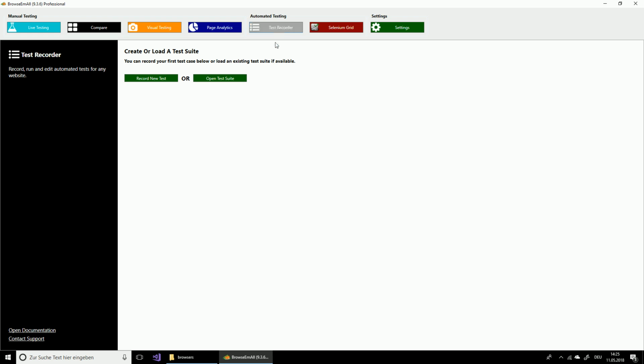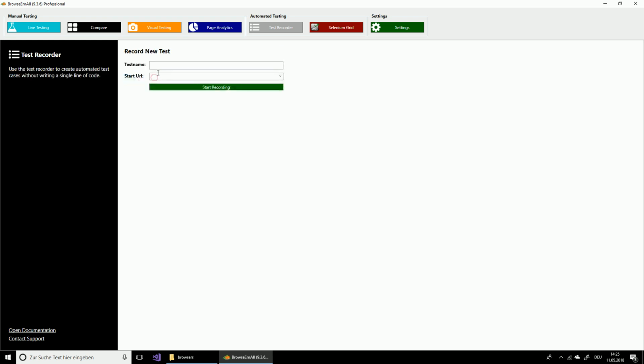And for this we have the test recorder, which allows you to record a test script and later on run it again on as many browsers as you want, as many times as you need. So in this example we will now create a new test for the blog search, and later on we can rerun this test again and again.